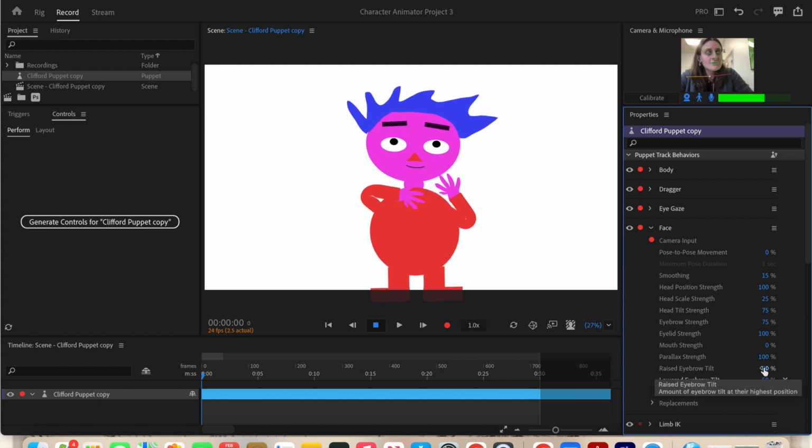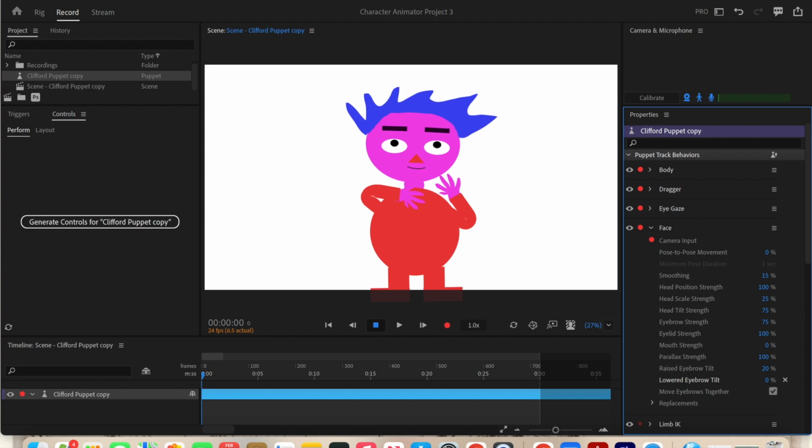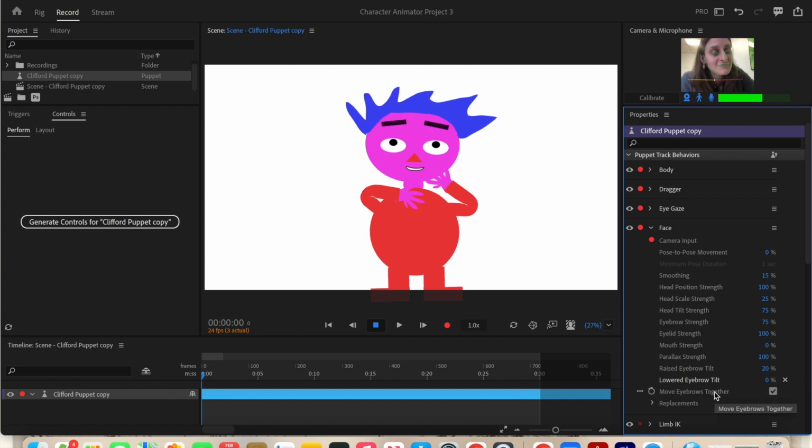If you want your character to tend toward being angry, you could change the lowered eyebrow tilt so that it's always on the verge of anger. If you want a very sunny disposition, you could make this 0. And now, this character can't get angry. I'm trying so hard to get angry, and the character won't get angry. Okay? So these settings will give you a little bit of a sense of how you can change the vibe that the character has.